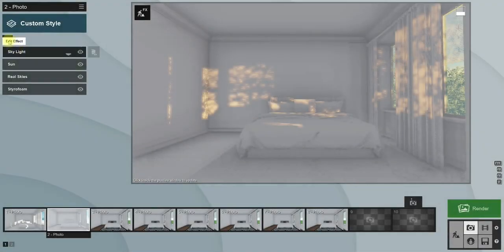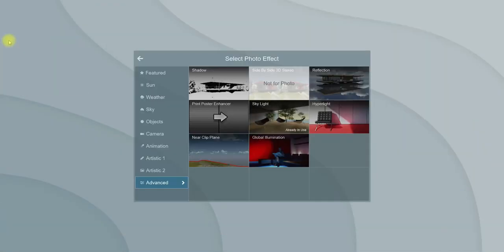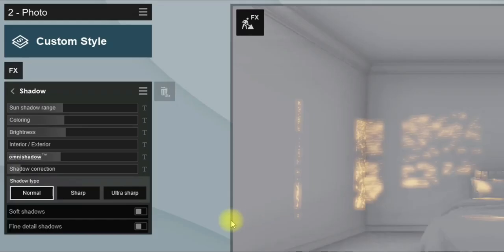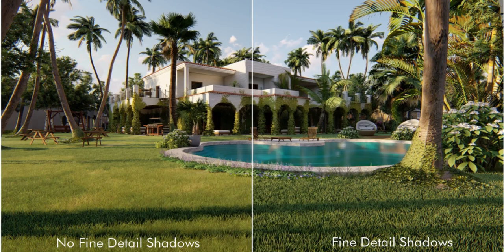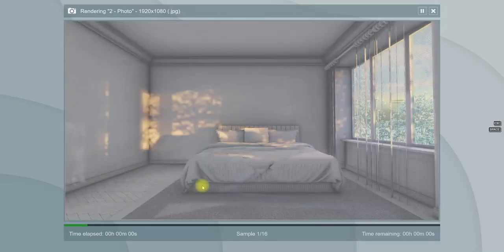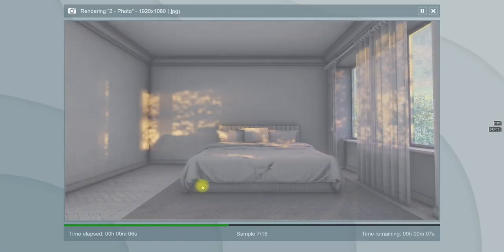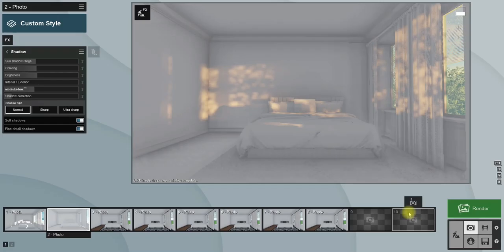The next effect is shadow. The shadow effect controls the shadows in the scene. To have better shadows, turn on these two options, fine detail shadows and soft shadows. These two options make shadows smooth and more realistic. Now I want to modify the shadow options. Decrease omni shadow. This option controls the amount of shadow that appears in the corners of the model.